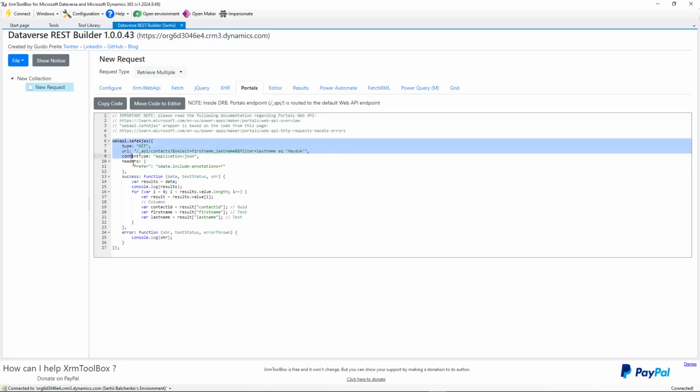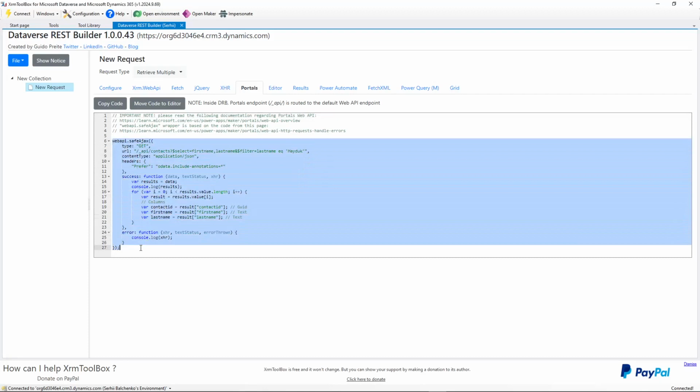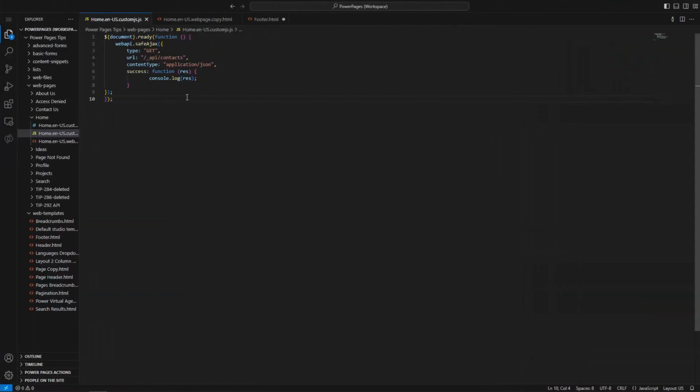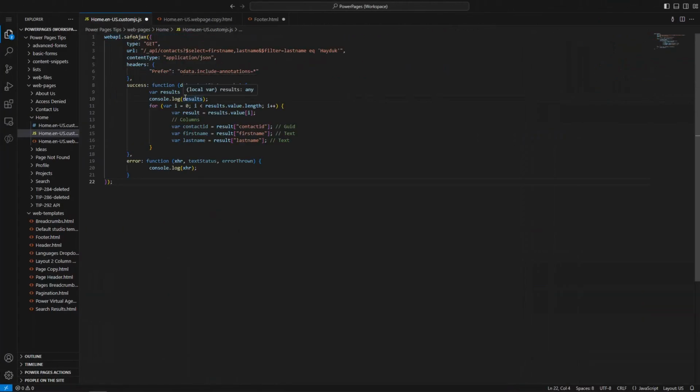Now we just need to copy and paste the code into our site and make any other adjustments necessary to incorporate this code into existing work. Big shout out to Guido for creating this awesome tool.